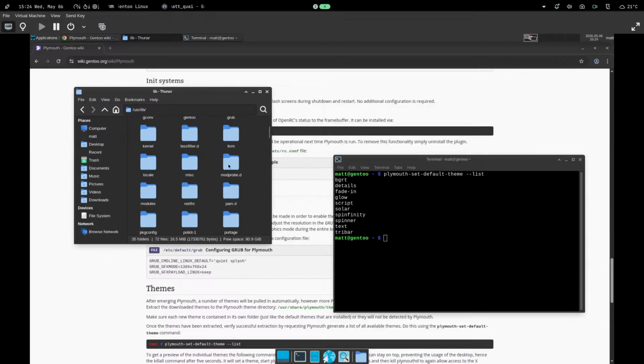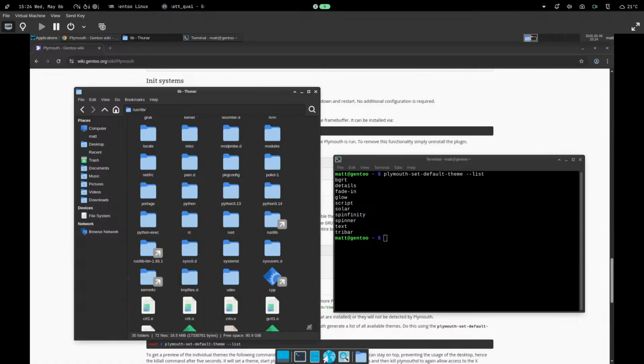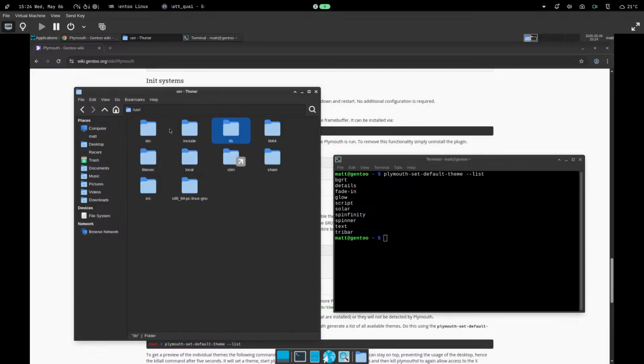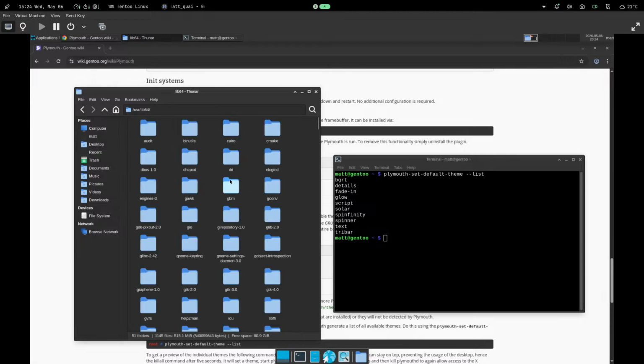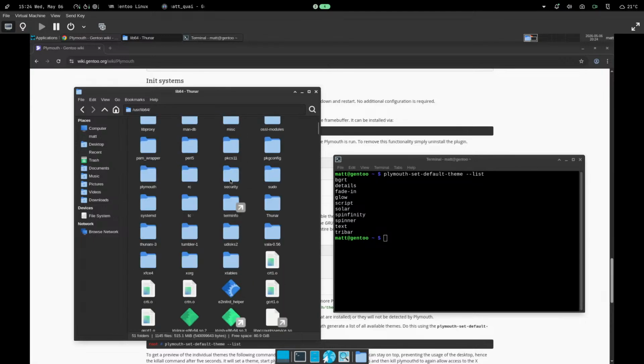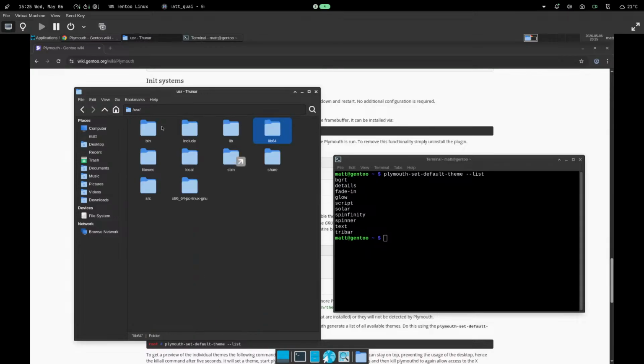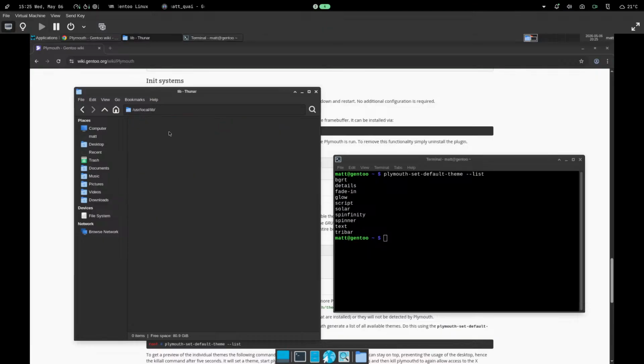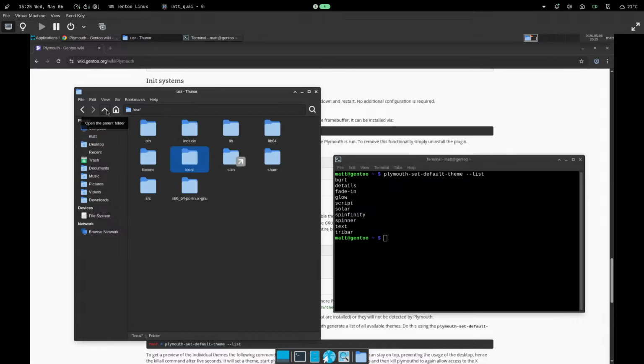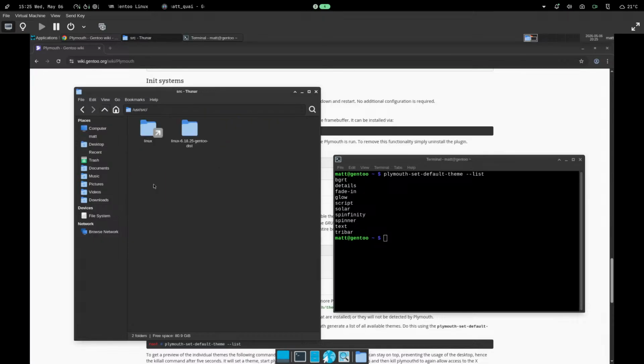Oh, this is too small. Pam package Polkit. No, Plymouth isn't in here. Maybe it's in lib64. Pam. Nope. Maybe it's in local. Lib. Nope, nothing in there. Lib64. Nothing in there. Let's try user source. Nope.